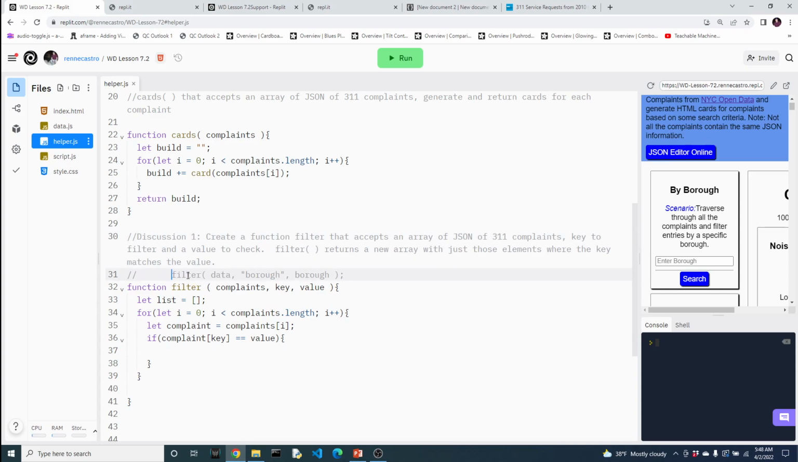Okay, so this is where we're getting the information from the script. Complaints is going to equal data, key is going to equal Burrow, and value is going to equal that value that came from the text input. So that's how these parameters are getting their information. If this particular key matches the value that we provide, we're simply going to push that complaint into the new, empty array.